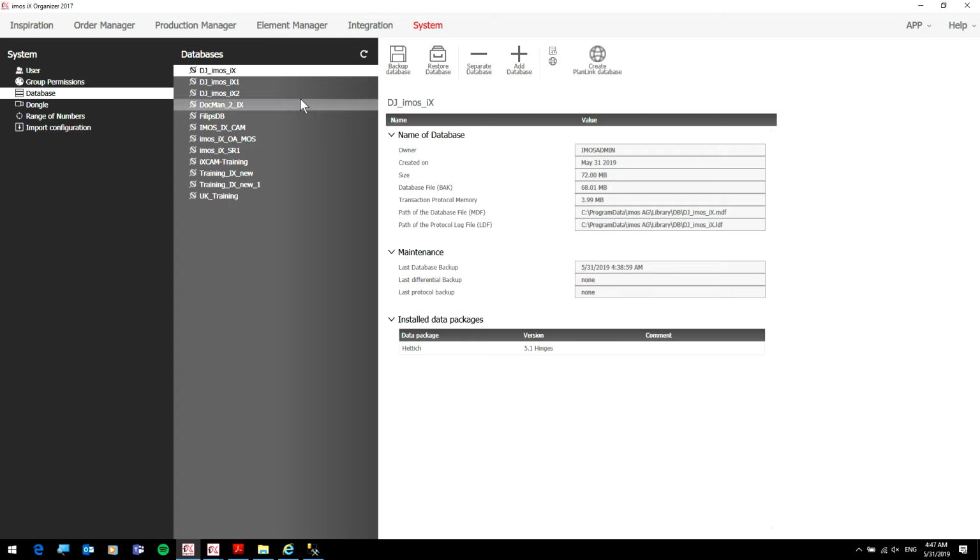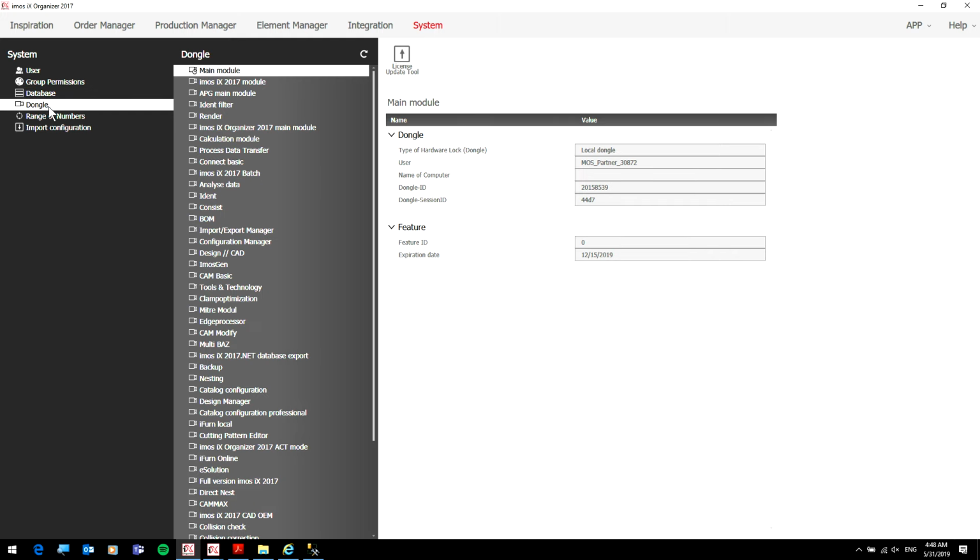Okay, and then here in Dongo, you have what modules you have, and also, for example, you can see the expiration date here for yours, and don't do anything, but for example, maybe around 2 weeks prior to this date, you have a message that will say your license will expire soon, please update, something like this.